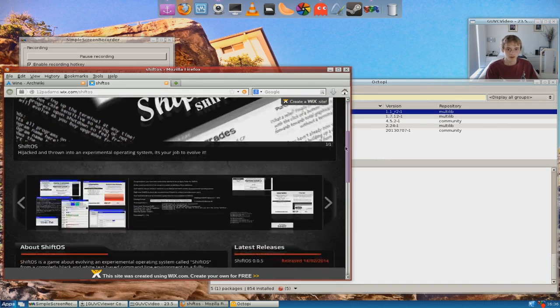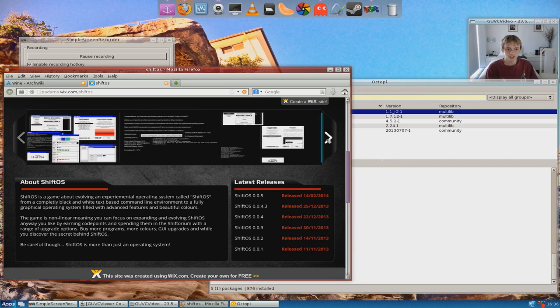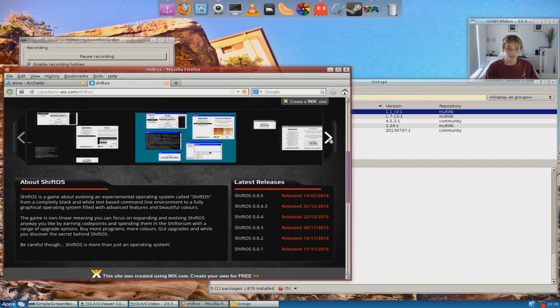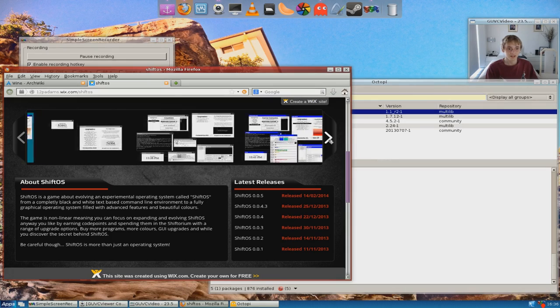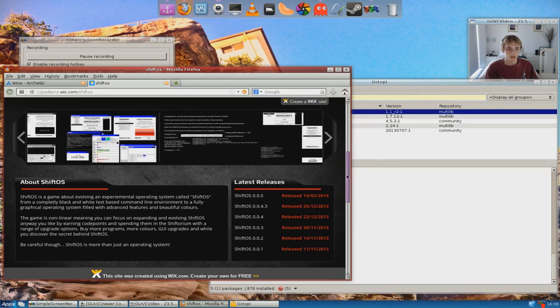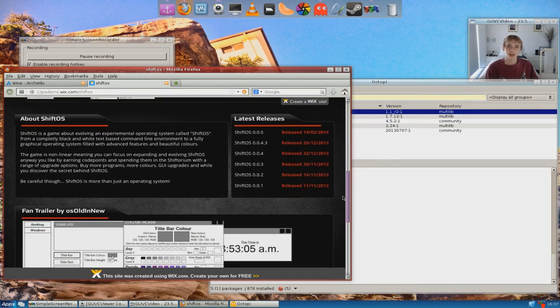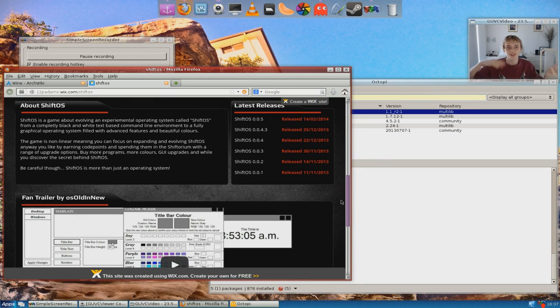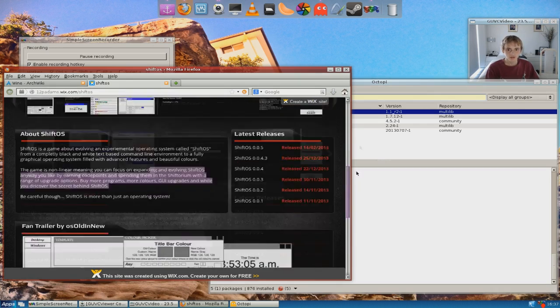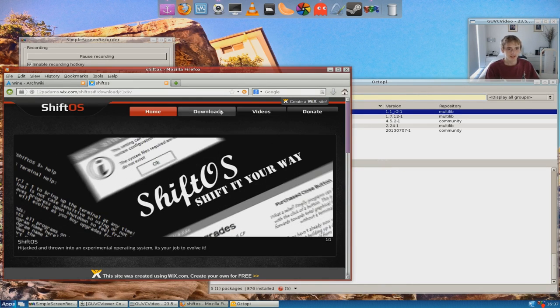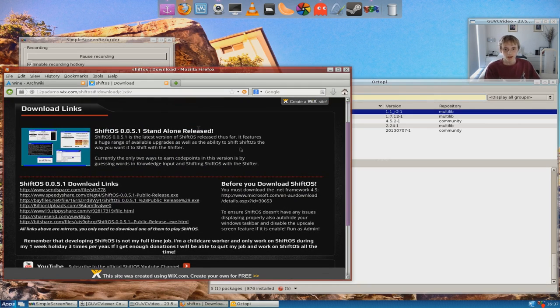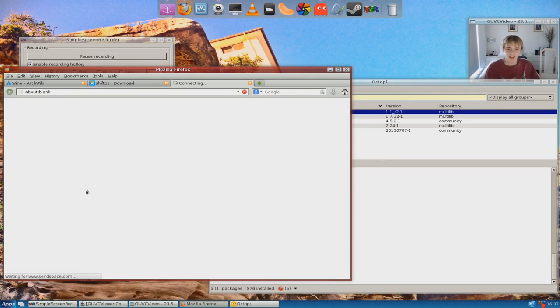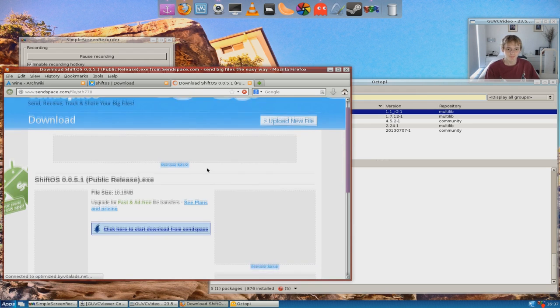Here's a nice looking website with some screenshots of ShiftOS, which you can shift to really look like a lot of different things. Okay, and it's cool because it starts off as a text-based terminal and then it evolves. There we go, expanding and evolving ShiftOS. Great. So let's go to download, and we'll get ShiftOS 0.0.5.1. Now, I'm typically getting stuff from Sendspace, so we'll get it from there.